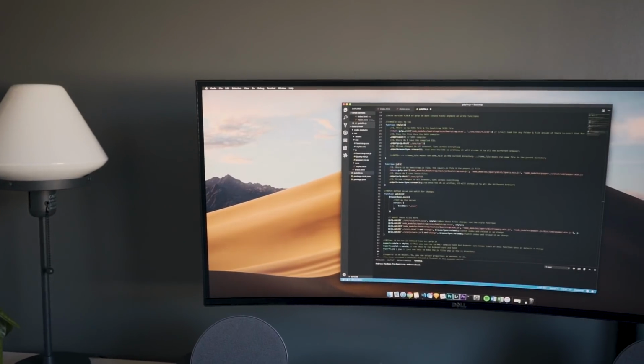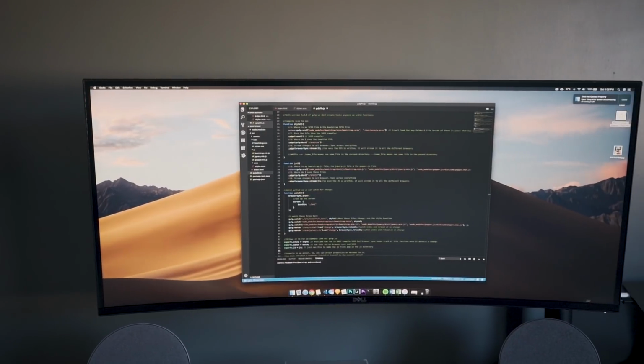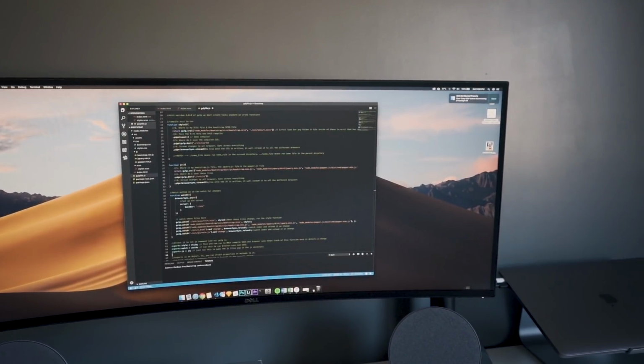The main star of the show, guys, believe it or not, is my Dell monitor. You guys love this thing. You guys keep asking me what it is. It's a Dell U3417W monitor. It's an ultrawide. It's an amazing monitor.